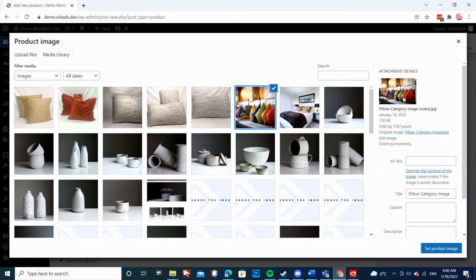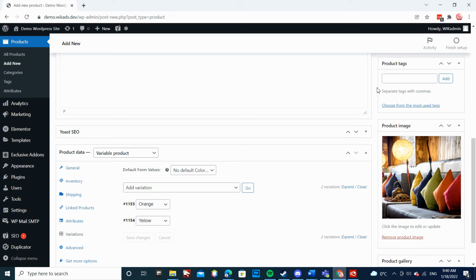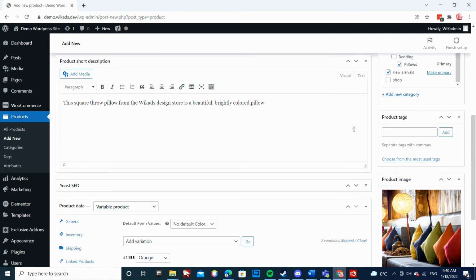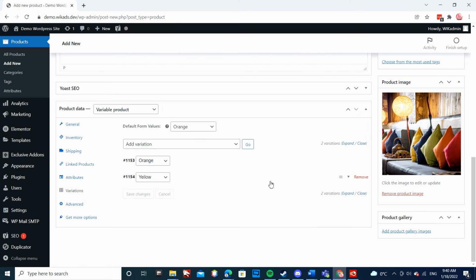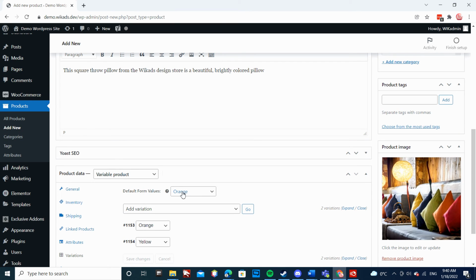It's good practice to maybe show all the different variations or some of the different variations in your main product image. This will be the image that's shown in the catalog and the first image when people visit the product without selecting a variant. So I'm going to set product image, and that's basically it. Now, if you want a default product here, you can set it here. So let's say my orange is going to be my default variant. But you do not have to set this.